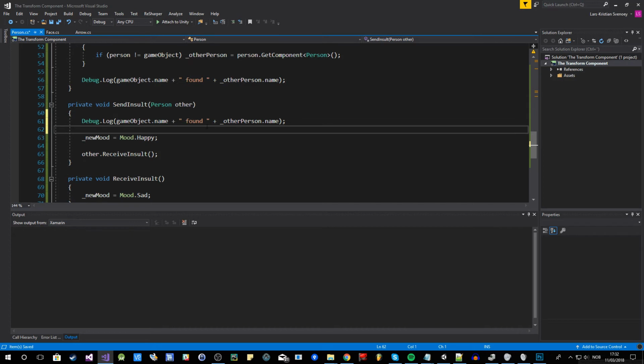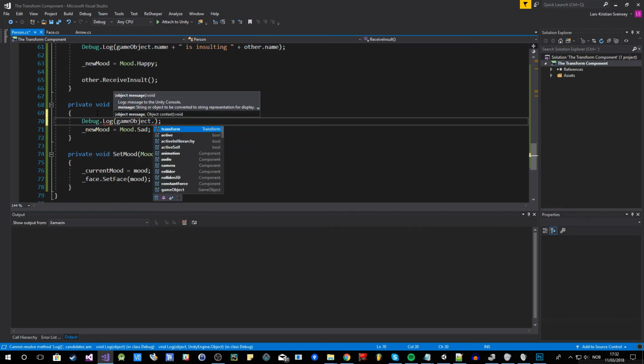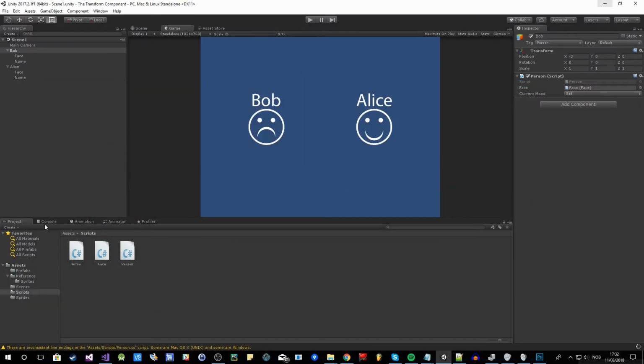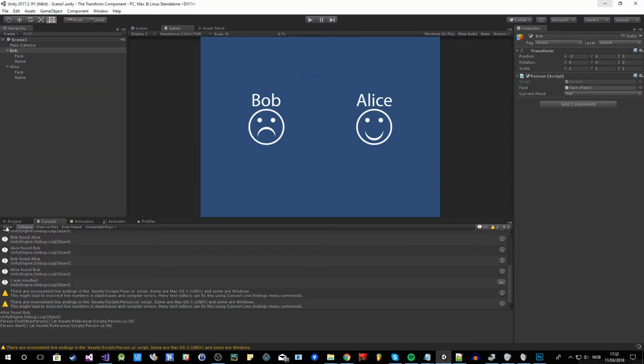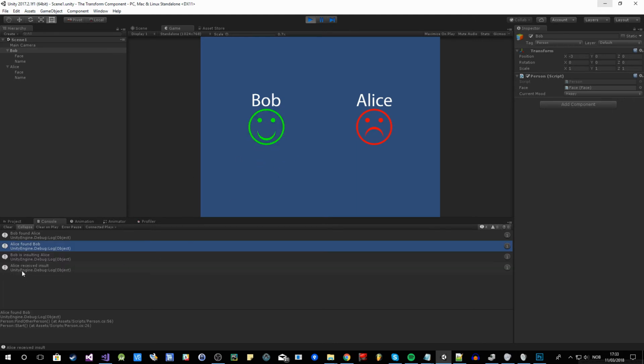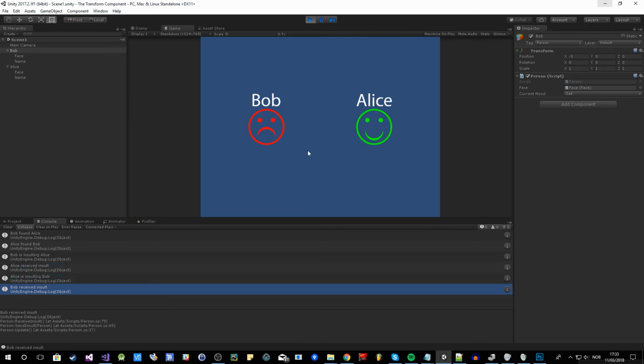And then is insulting. And then insult. There. So now we'll have some log output as well, so we can see what's going on. Yeah. So you're going to see Bob found Alice and Alice found Bob, and when we press space, Bob is insulting Alice and Alice received the insult. We press again, Alice is insulting Bob and Bob received the insult.